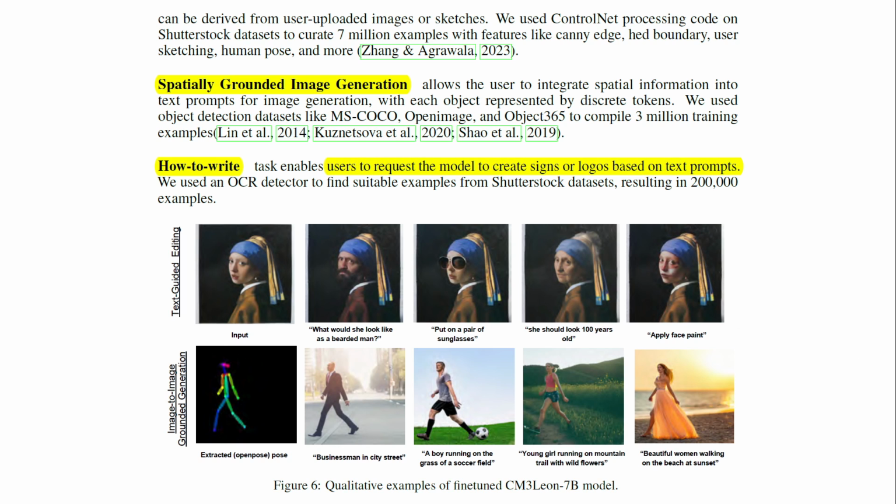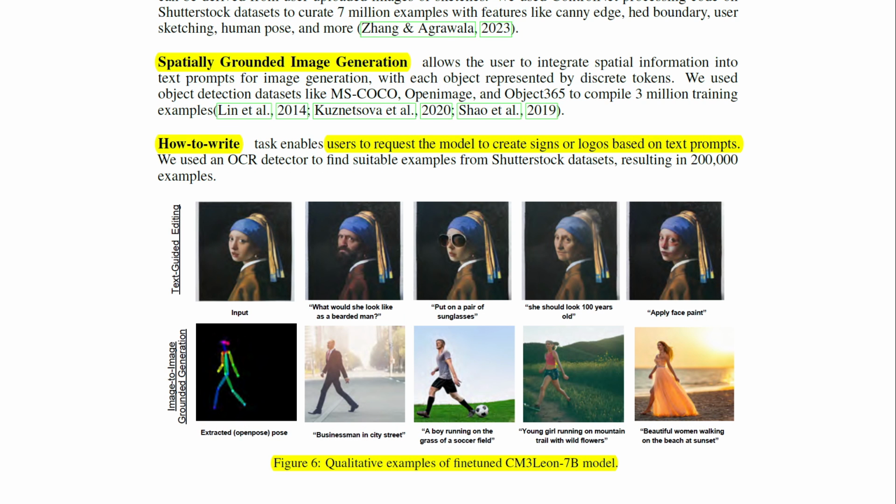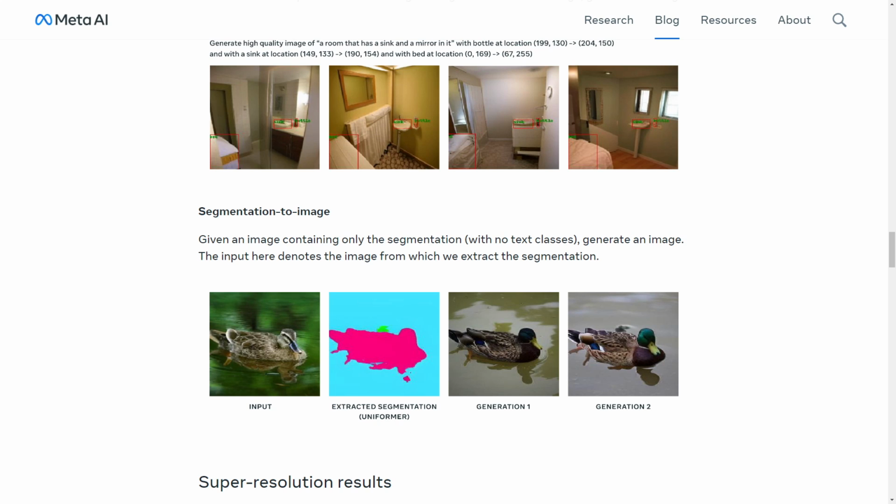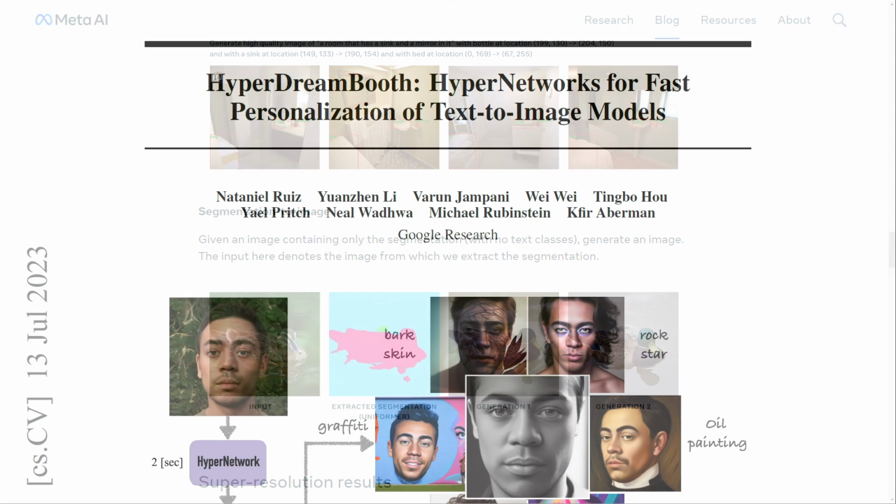Figure 6 provides us with some fascinating qualitative examples of images produced by a fine-tuned CM3 Leon 7 billion model. From text-guided editing to structured guided image editing, CM3 Leon demonstrates its versatility and precision. In conclusion, CM3 Leon has revolutionized the world of multimodal language models. It's showcasing its prowess in text and image generation tasks, with state-of-the-art performance and remarkable cost-effectiveness.